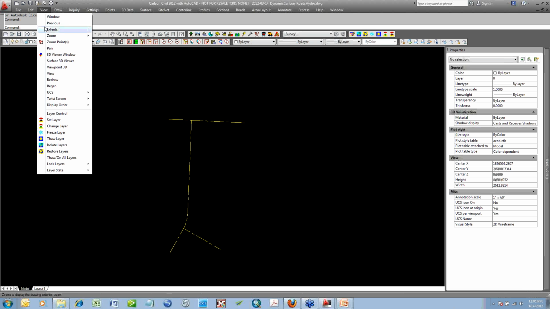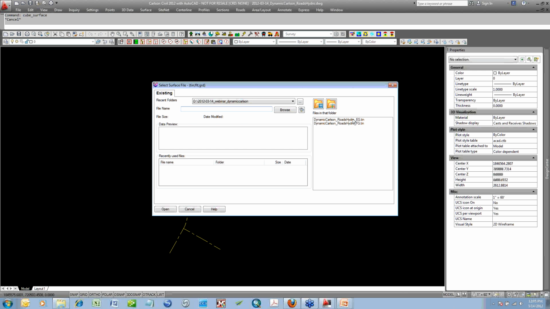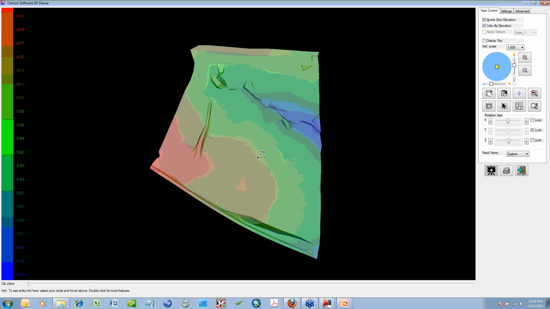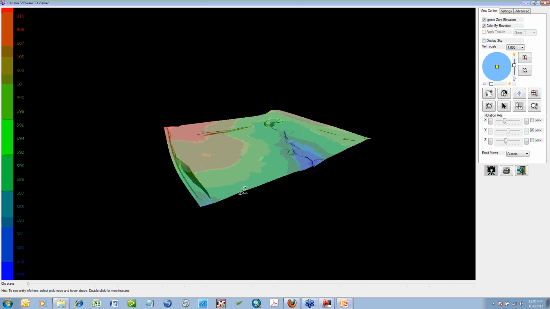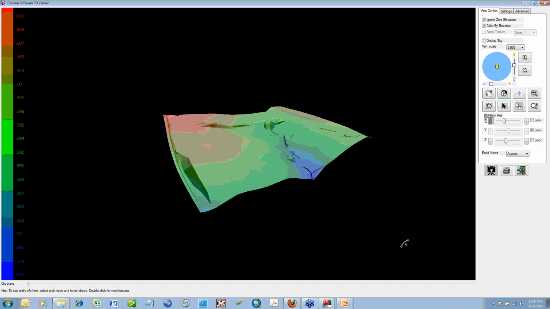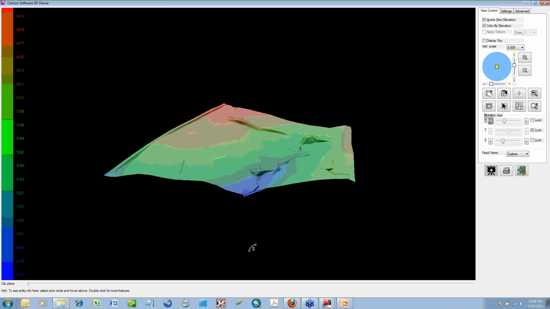And just as a dynamic viewer, what's kind of neat about this is that I have a surface model created, but I do not have it in the drawing at this time. But that doesn't matter. Carlson Surface 3D Viewer can be used just to go in here and take a look at it. You can see the shading is nice. It's automatically given us a range from red to blue, the highest to the lowest elevations on that surface. We can also exaggerate it just to see what that surface looks like we're going to be working with.